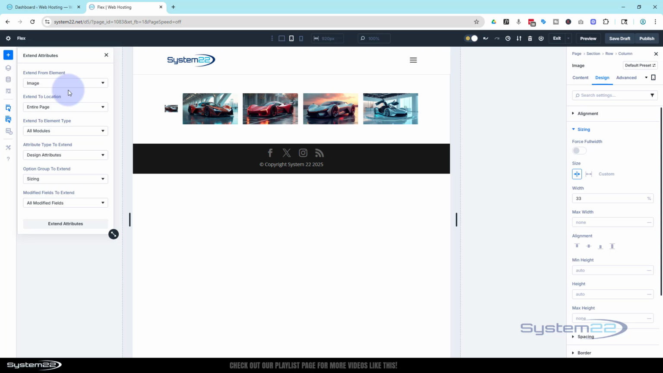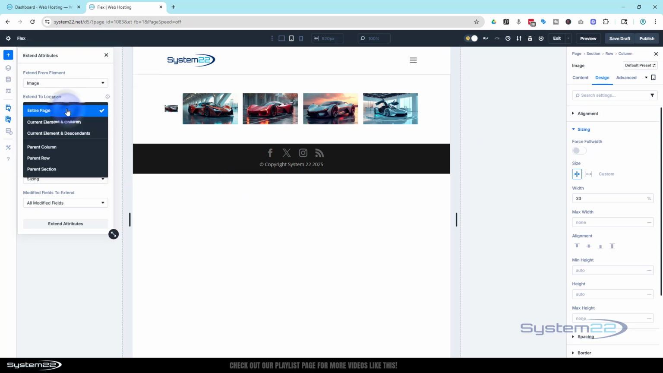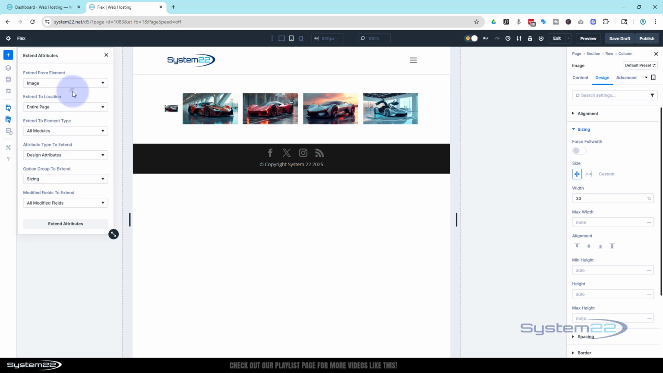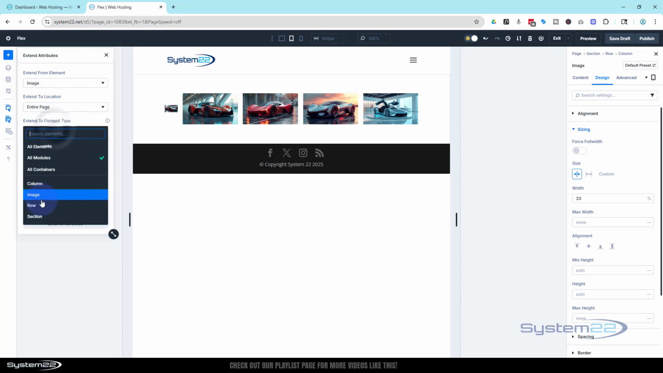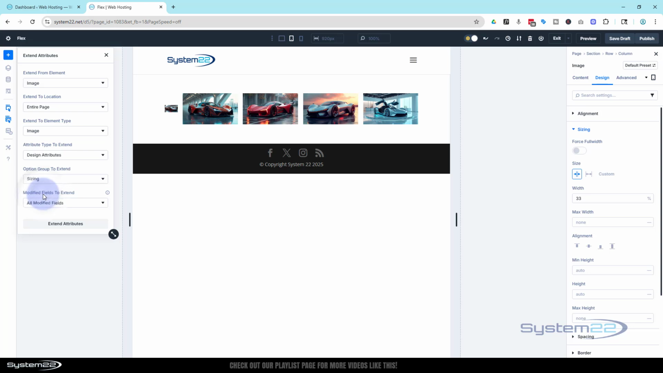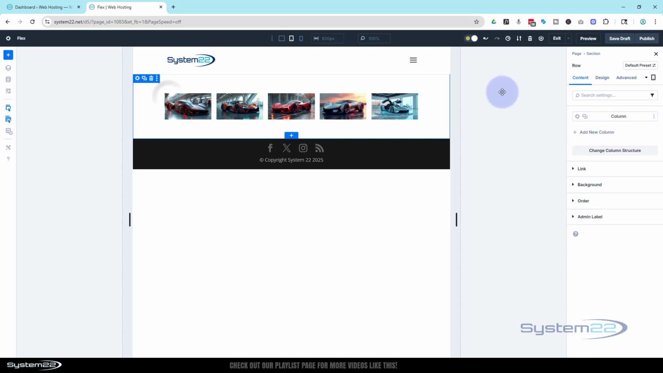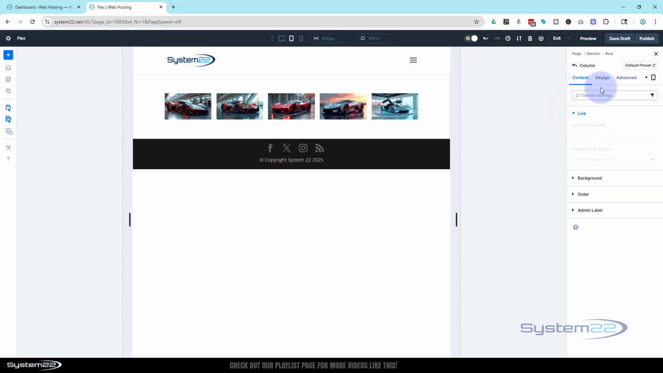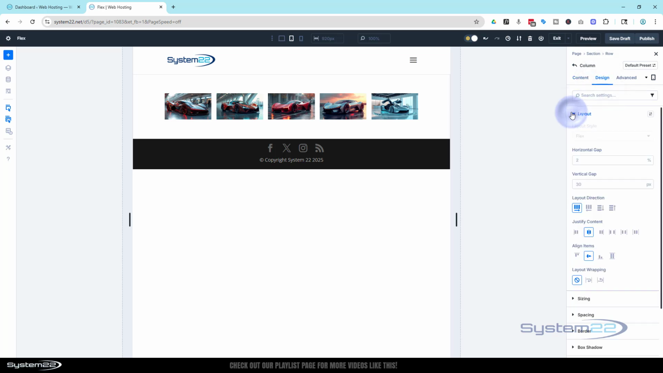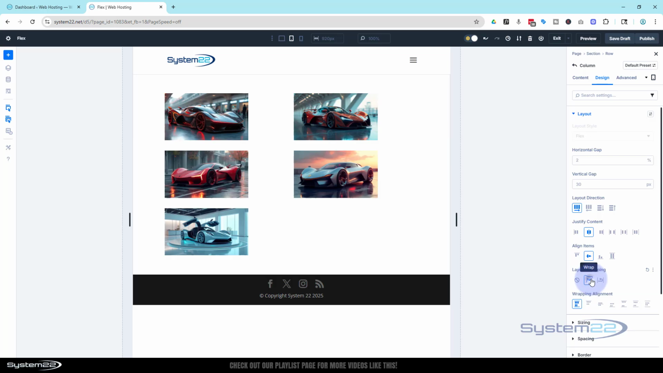For this image, I can do the entire page because there's nothing else on here, but you can select rows or columns or sections. Again, I'm going to do all modules. I could just do images or whatever. I'm going to say extend, and it's extended them, but nothing's really happened because we need to go into our little row here, and then into the column, back to our flex in the layout. All we need to do is wrap it.